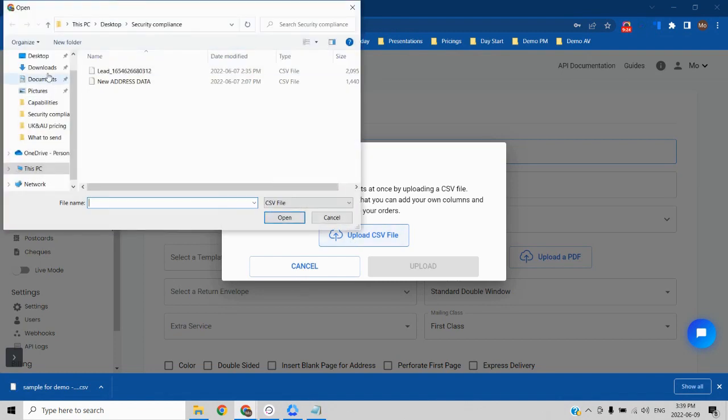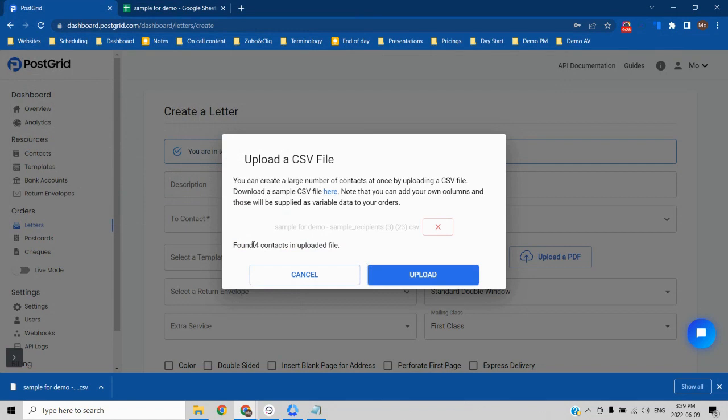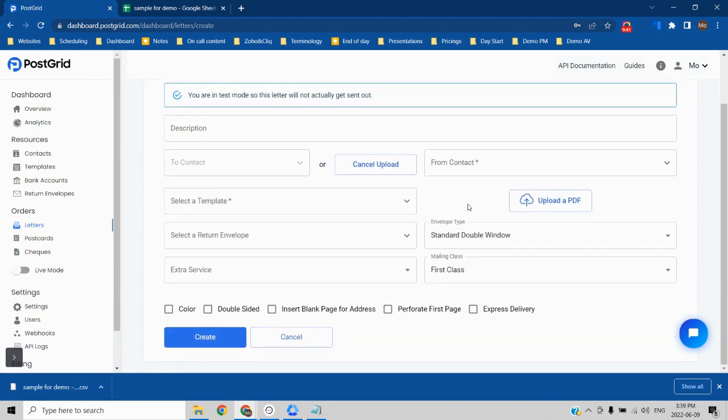Uploading that file. And as you can see, it's already capturing these 4 contacts. Once I hit upload from there, the option to individualize it to a single contact is removed. And now all that's left is to put a return address for that letter.